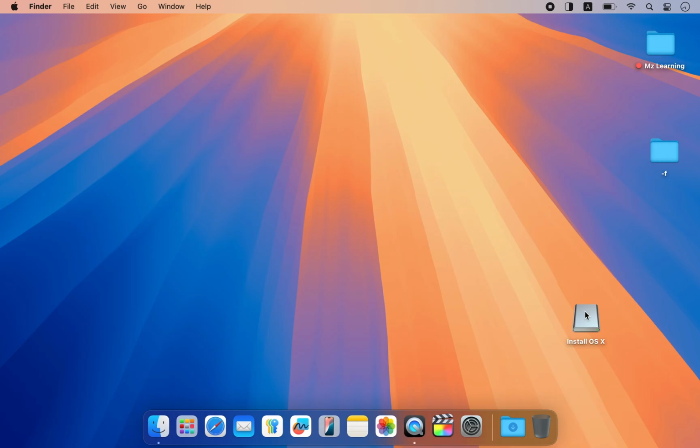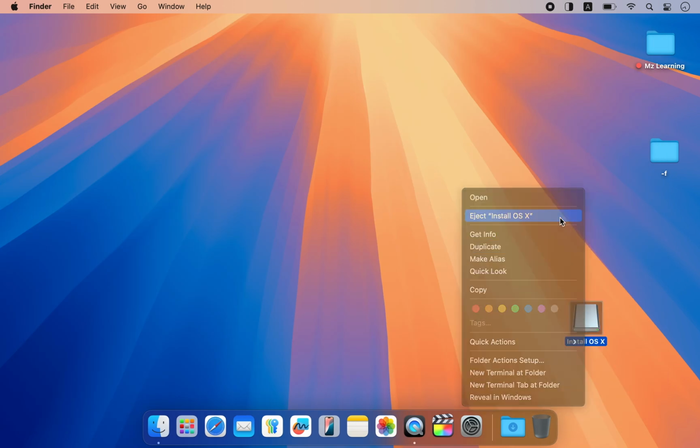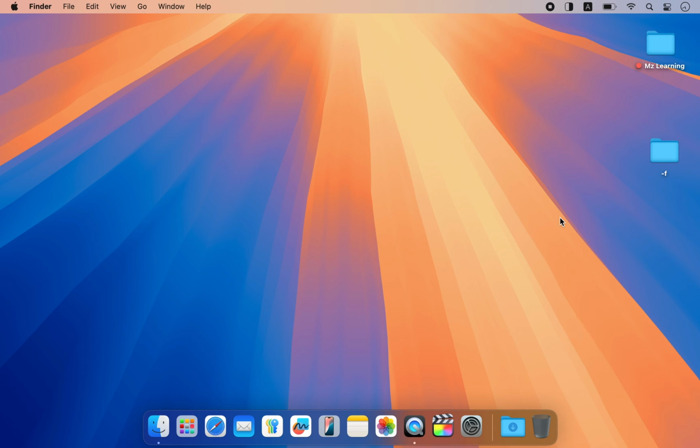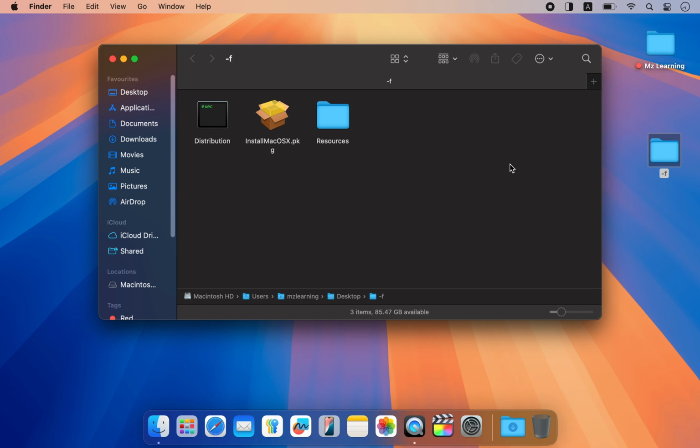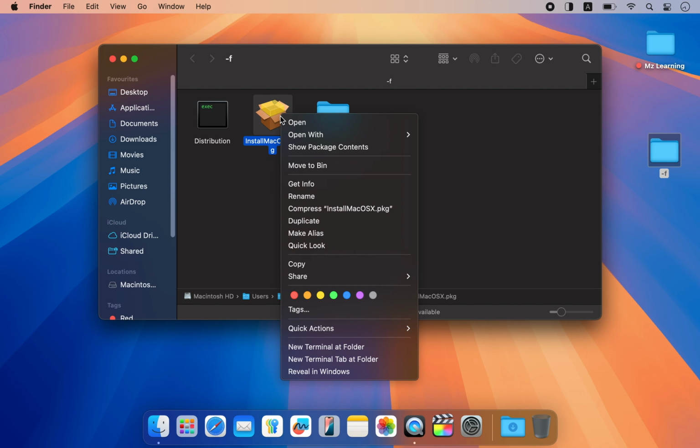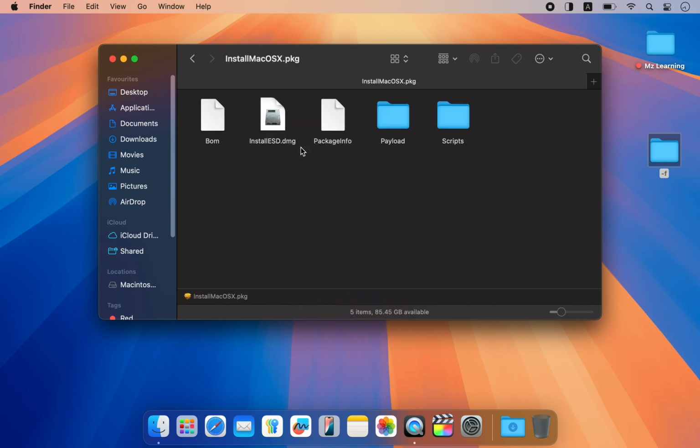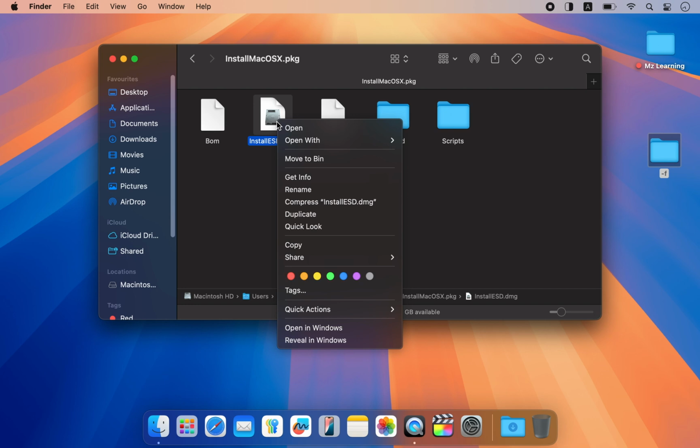Eject the macOS X DMG file as we no longer need it. Next, navigate to your extracted folder. Inside you will find the install macOS X PKG file again. But this time you can open it. Just right click on the file and choose Show Package Contents. Here you will see a DMG file called InstallESD. Copy it.